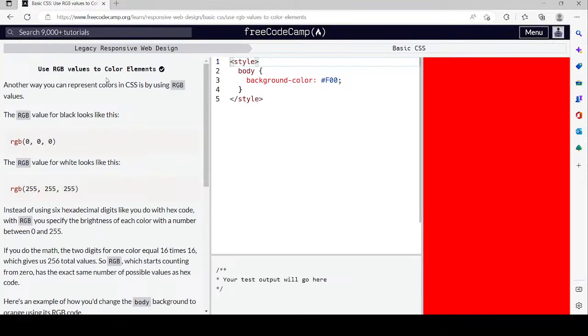Use RGB values to color elements. Okay. Another way you can represent colors in CSS is by using RGB values. So that's kind of what they were talking about before. So it's kind of like, if you remember, is it called the color wheel? I forget what it's called, but it's kind of like any kind of color can be generated by a combination of red, green, and blue.